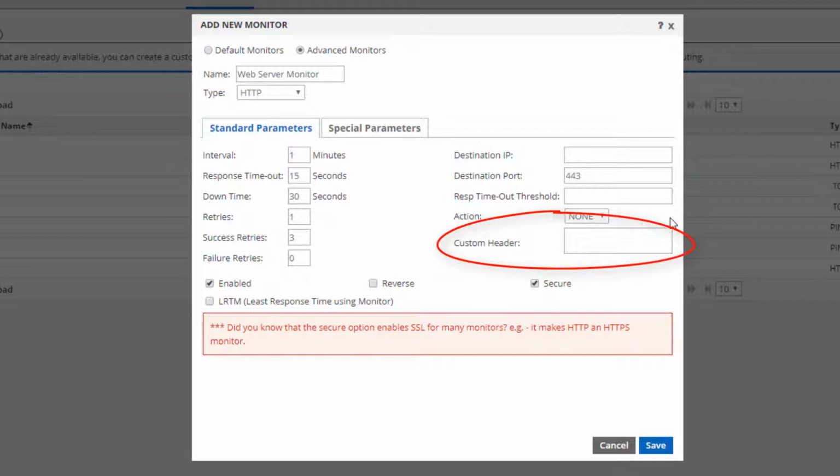The custom header can be considered the host header. For example, with this HTTP monitor, when I bind it to my device or specify a destination IP, it would attempt to load a URL with the IP. But if your site doesn't load on the IP and needs a domain name, you could put that in here. So I'll put in www.example.com. That way, when it makes the request, it will add that host header and properly load my site.